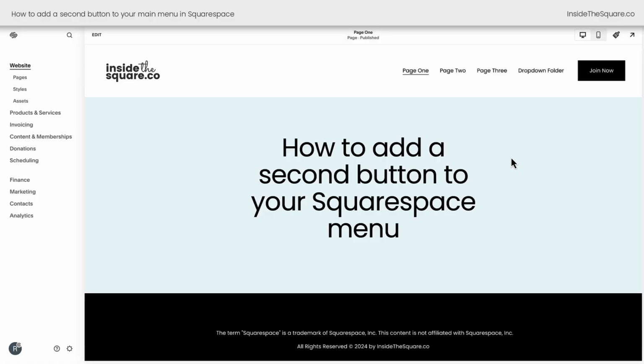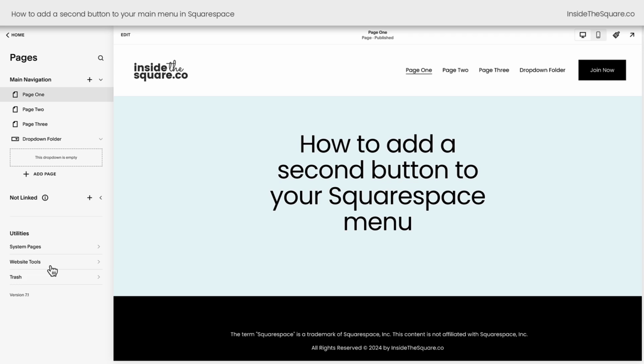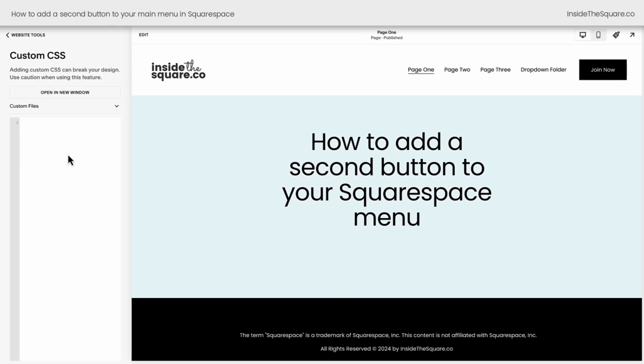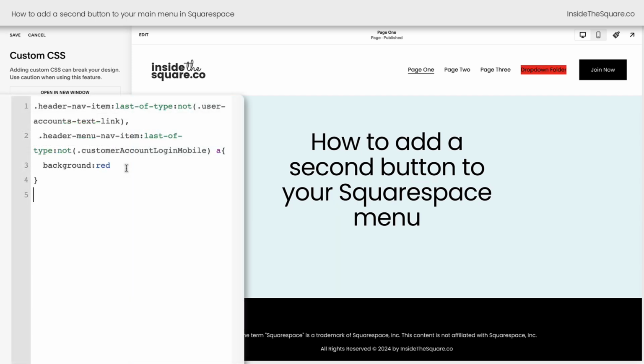Here we are inside Squarespace, and I have 3 standard pages in my menu and a drop-down folder. What we're going to do is add custom code. So on the left-hand side of the screen, I'm going to select Pages, and then I'll scroll down to Website Tools and click on Custom CSS. This is where you'll paste the code that you'll find under the video, but we've got a lot to customize, so let me explain to you how this works.